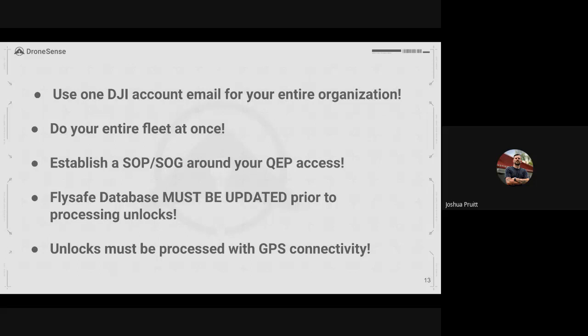The last one that's listed here, and this is the most important piece. I get beat up on these QEP tickets from agencies needing support because they can't get their QEP to work. Nine times out of 10, this is the reason. These unlocks must be processed in both DJI and in DroneSense with GPS connectivity.